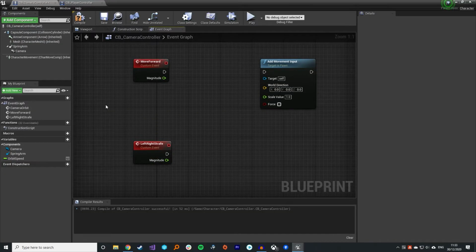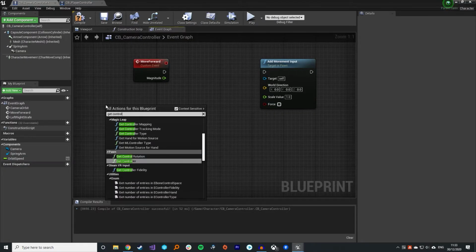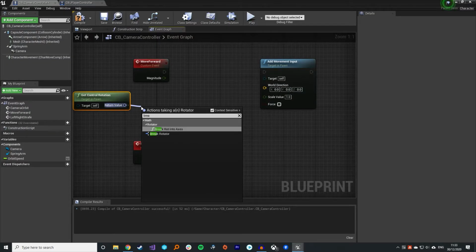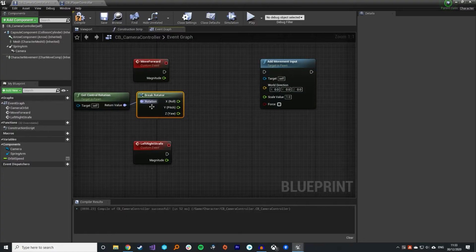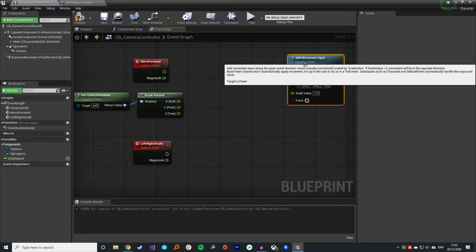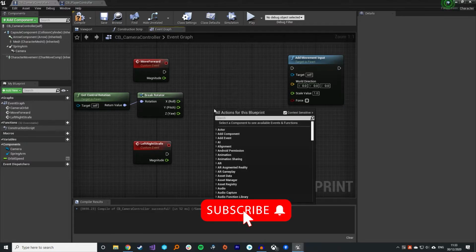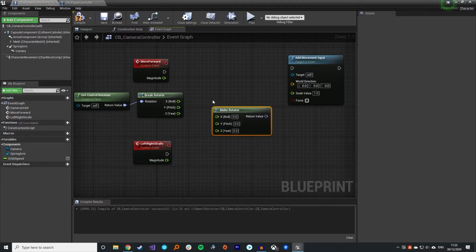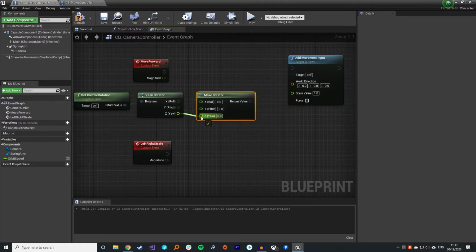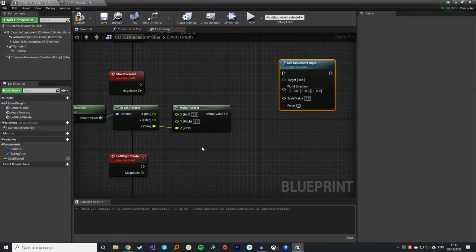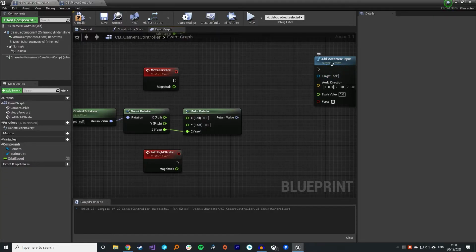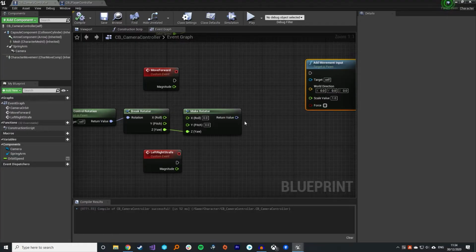So what I need to do is get the control rotation of our pawn, like so. I need to break out this rotator. And then using the broken rotator, I need to create a new rotation from that. So if I do make rotator, and you'll see why I need to do this in a moment, but basically just plug your yaw into that. And this means that when we put in our inputs, the movement input is always in the right direction based off of the camera direction.